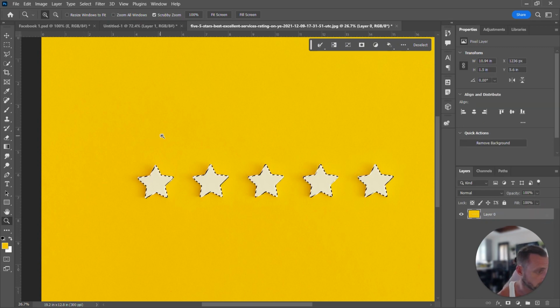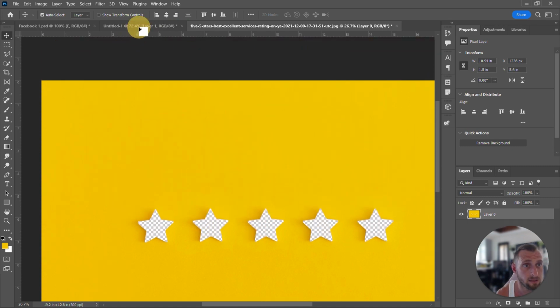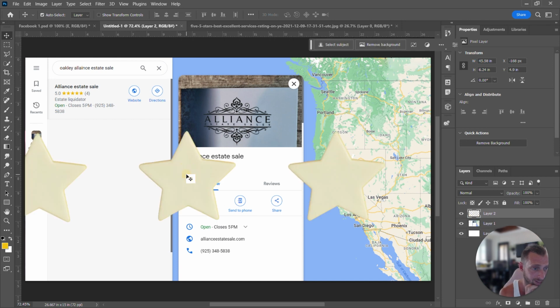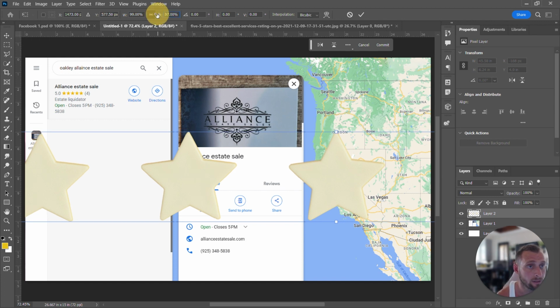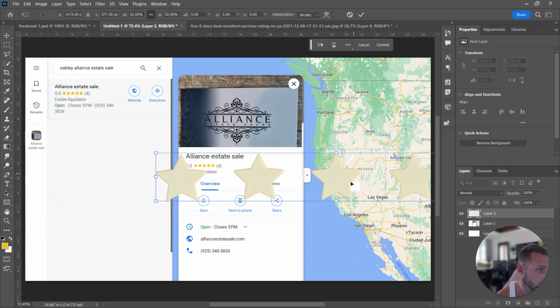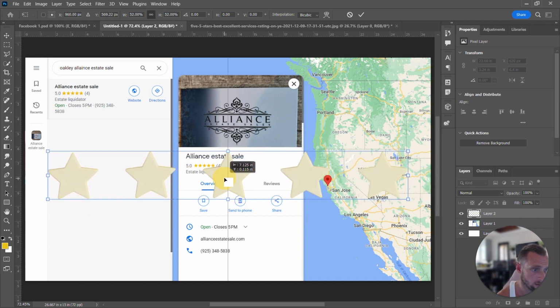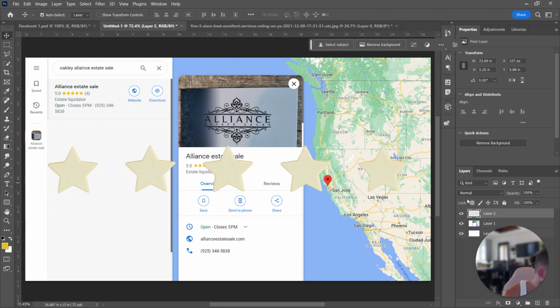So now that the stars are selected, I'm going to press V. And I'm going to drag these into our project. I clicked, and now I'm dragging them into the other window and placing them here. Now that they're here, I'm going to press Control T, and we are going to click on the width or height and reduce them, and we are going to center this image. Perfect. Those look good so far.